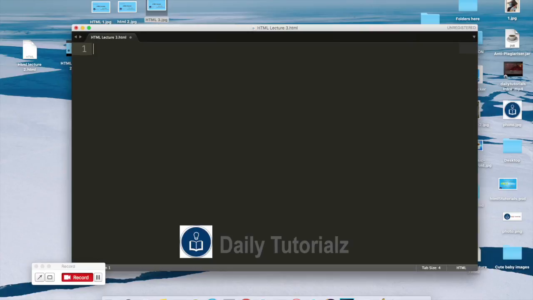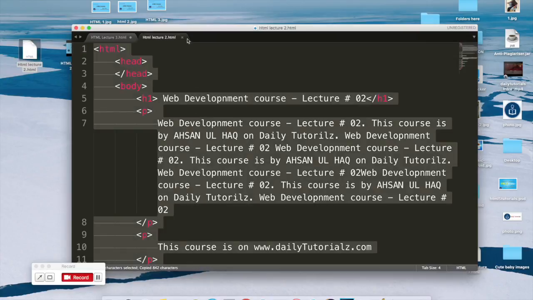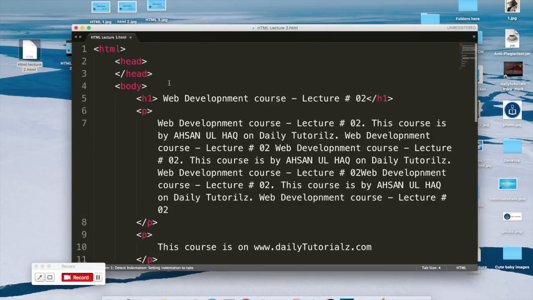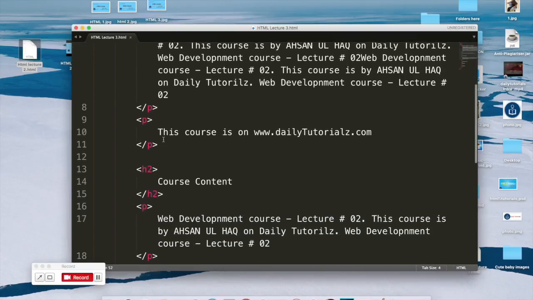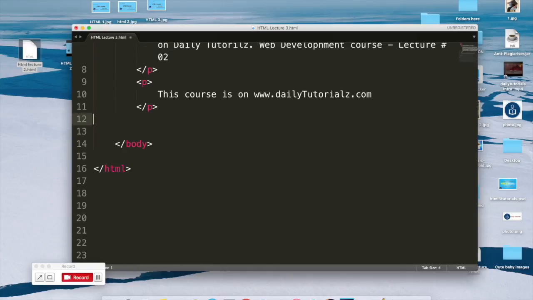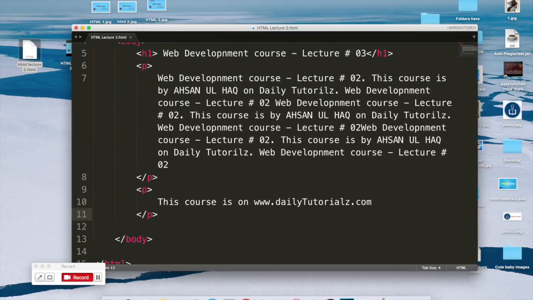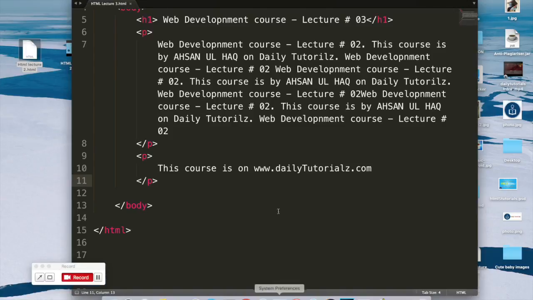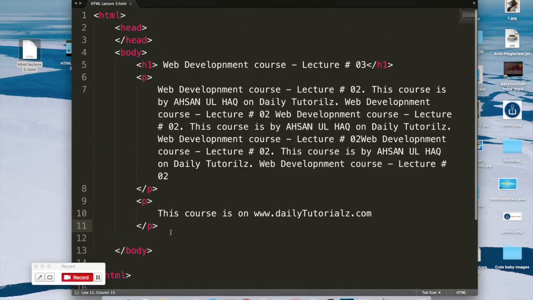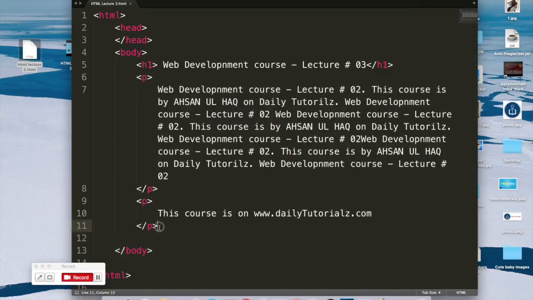Let me open the previous lecture. This was the code that we wrote in the previous lecture. I'm going to paste it here. I'm going to change the heading like this: HTML tutorial lecture number 3, and I'm going to remove the other headings. In the previous lecture you can see we made 2 paragraphs like this. So what if this is 1 paragraph like this?